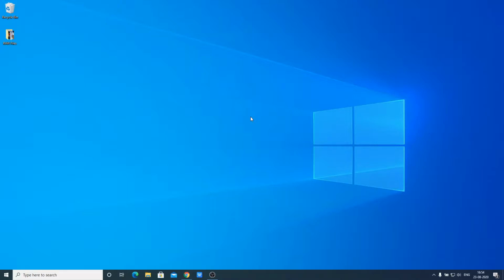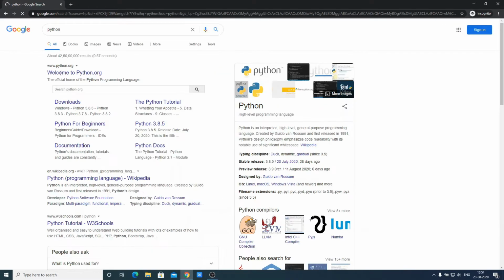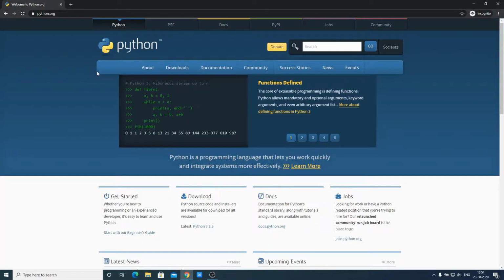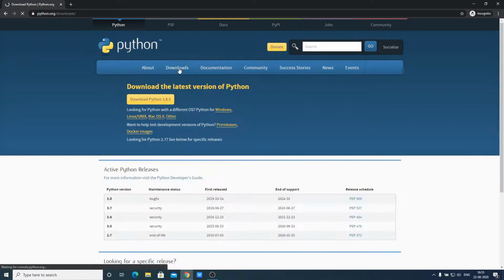For that, just open your browser and search for Python, and open the link from python.org. Don't worry about the download link. You will get the download link in the description box. So this is the official website of Python. From here you can download the Python file. To download, just click on this download option.